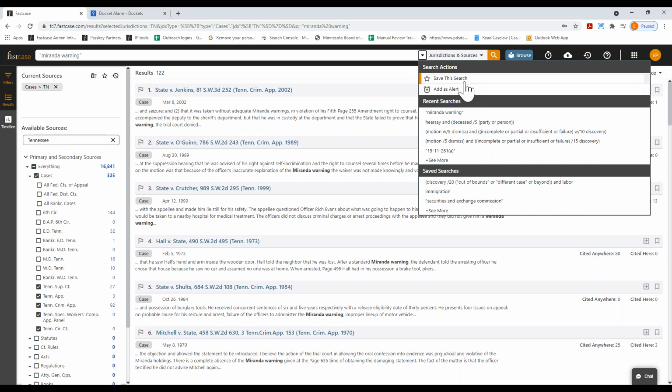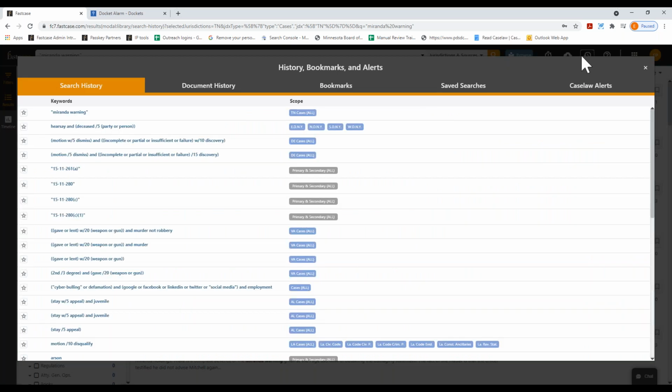So I mentioned the History, Bookmarks, and Alerts menu. That's this icon here at the top that we didn't talk about before. It kind of looks like a clock with an arrow wrapped around it. This is the History, Bookmarks, and Alerts menu, and the first thing you'll see automatically is your search history. This goes back 10,000 searches or 18 months, whichever is larger, and shows you the exact search phrase that you used, and the scope that you limited that search with as well. To rerun a particular search, just click on the search phrase and it'll take you to those results directly.